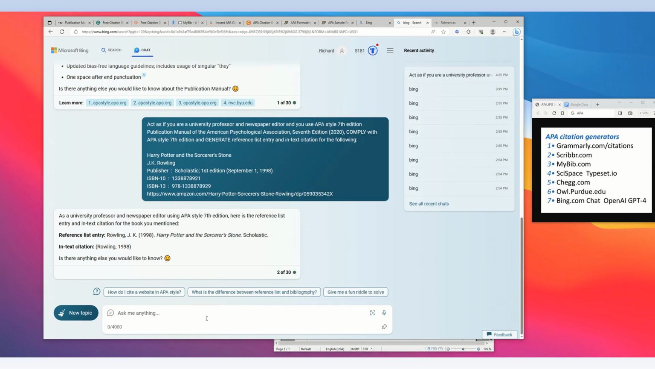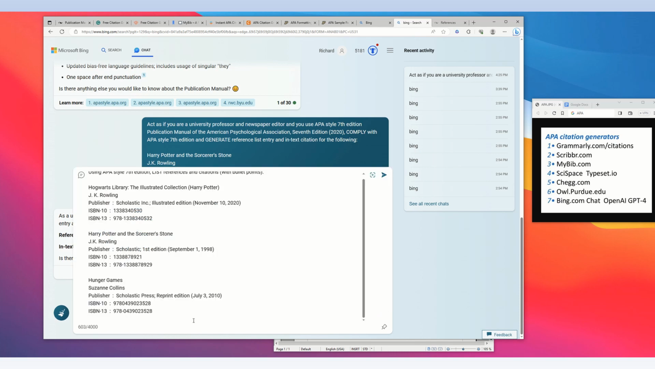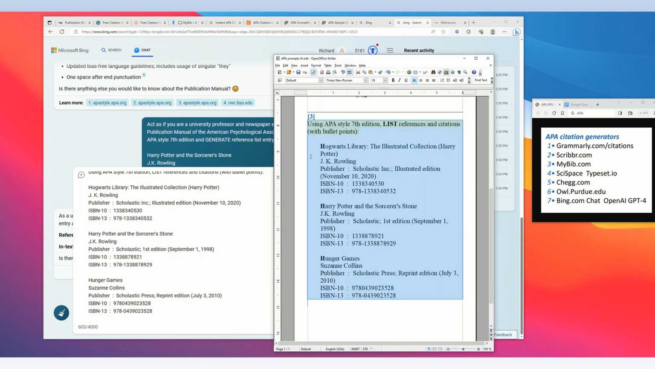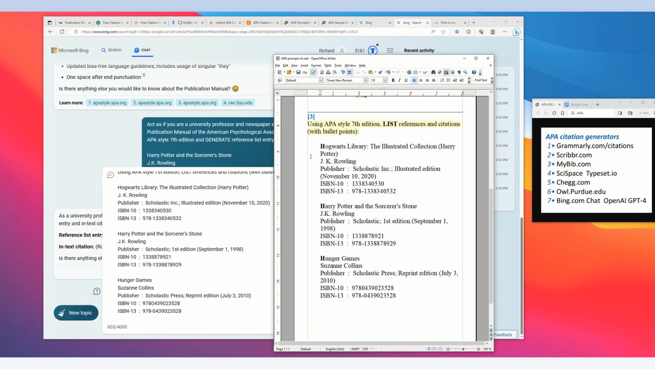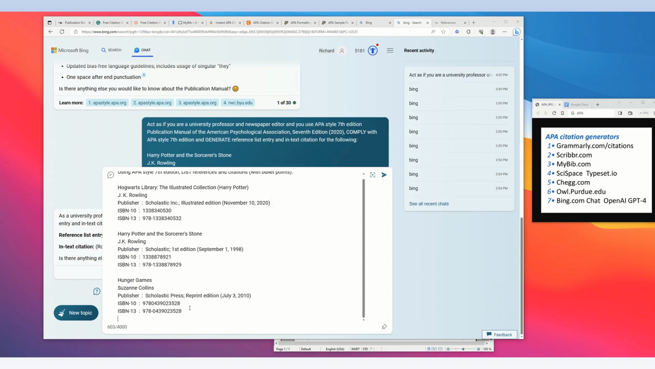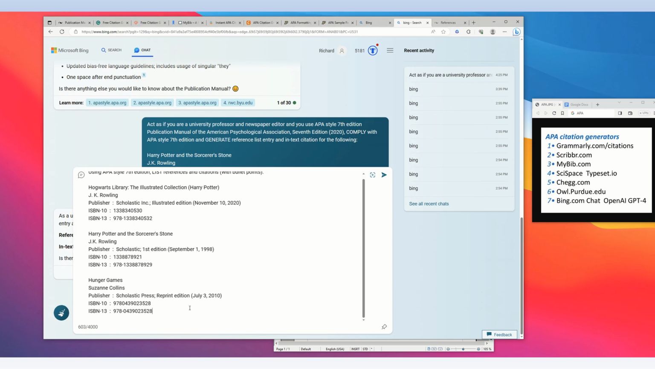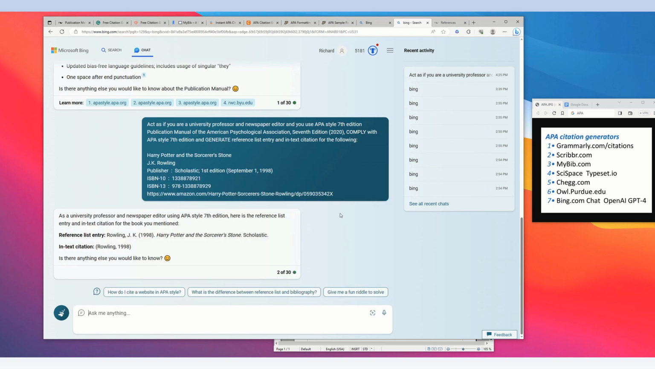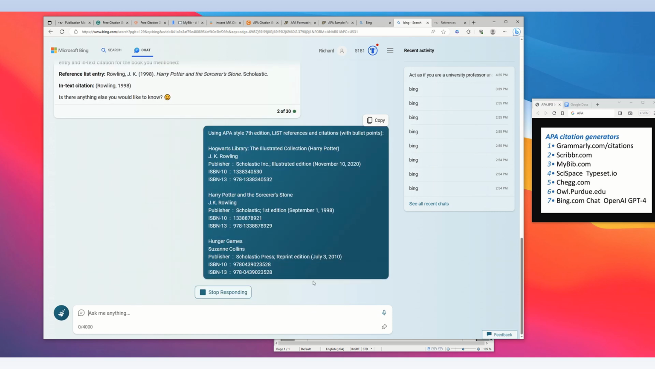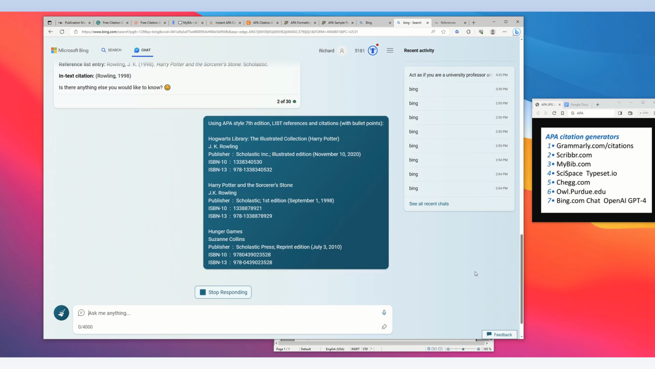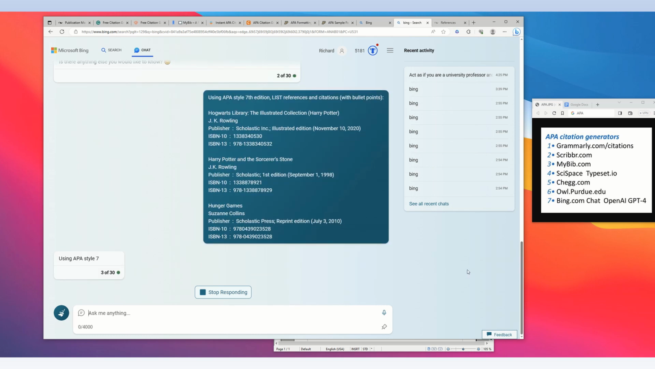So copy that and then paste it into the prompt box. And the prompt reads, using APA style 7th edition, list references and citations with bullet points. Notice that this is shorter, but I do keep the essential elements of the prompt. So go to the Bing prompt box and hit enter. And it will process. It's processing. Give it a few seconds to think. And here it comes.